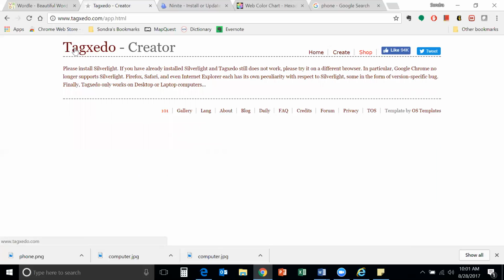So if you click create and you get something like this, it says please install Silverlight. If you've already installed Silverlight and Tagxedo still does not work, please try it on a different browser. So Chrome is not going to work. It says in particular Google Chrome no longer supports Silverlight. Firefox, Safari, which is more for the Mac, and even Internet Explorer has its own peculiarity with respect to Silverlight, some in the form of version-specific bugs.